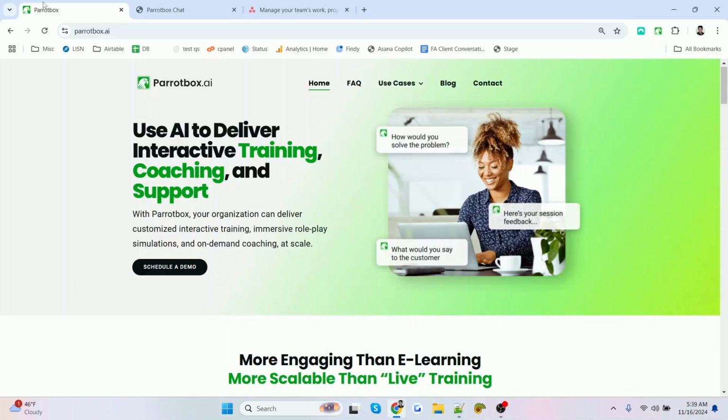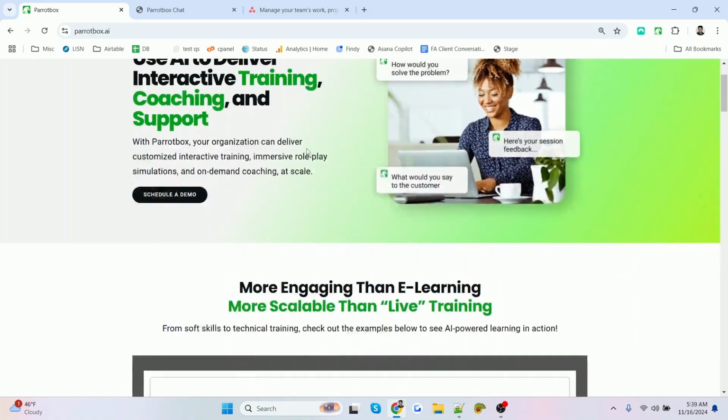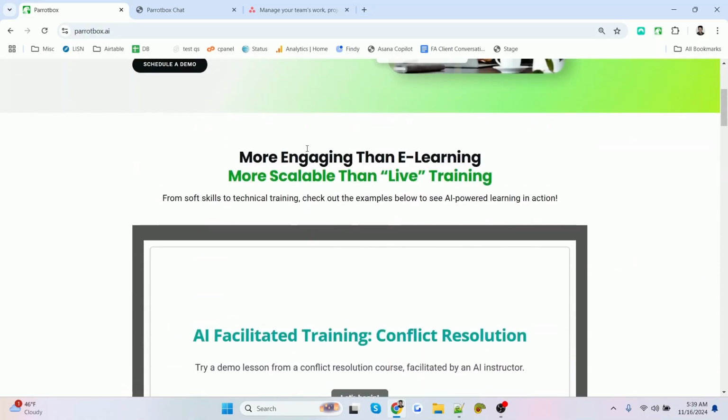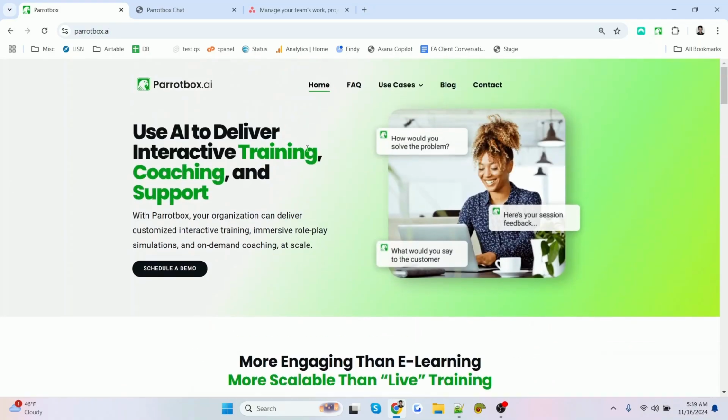Hello, my name is Emil from Parrotbox AI, and today we're going to do a demo of how you can use our app, Parrotbox, to enable AI agents to give software support and training.